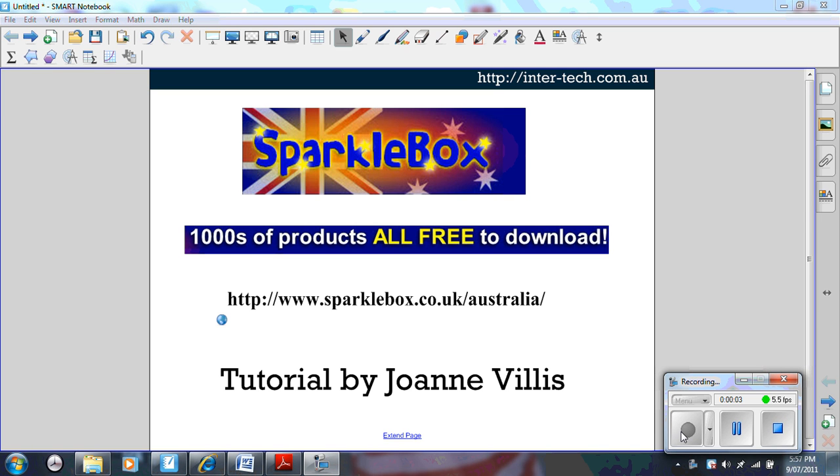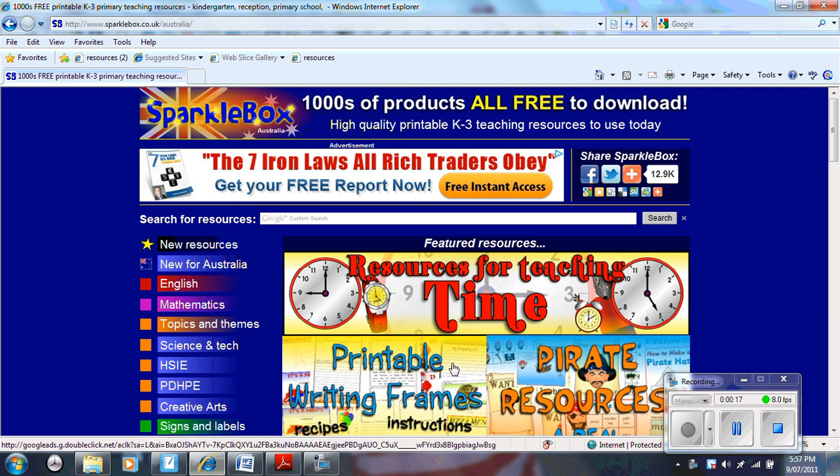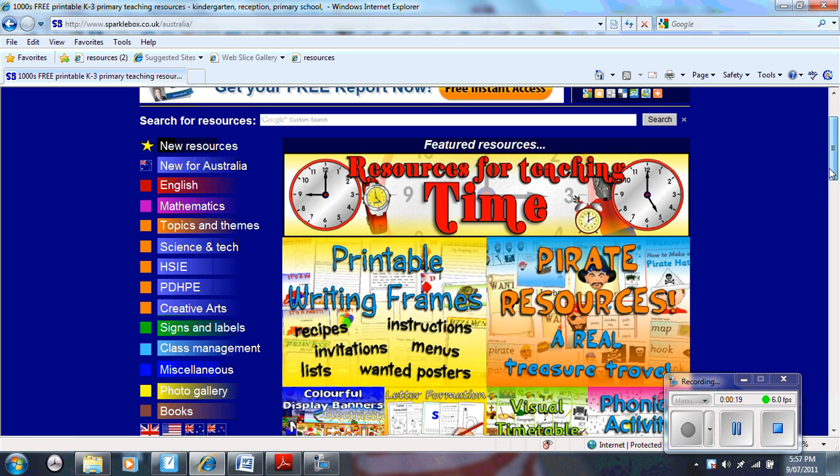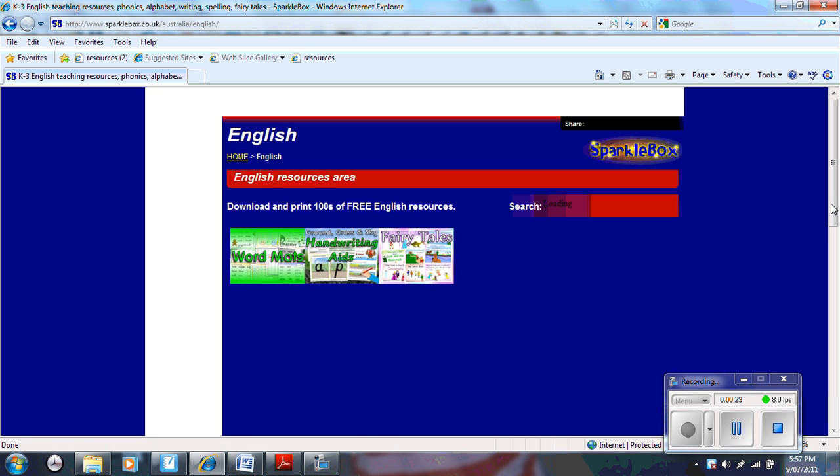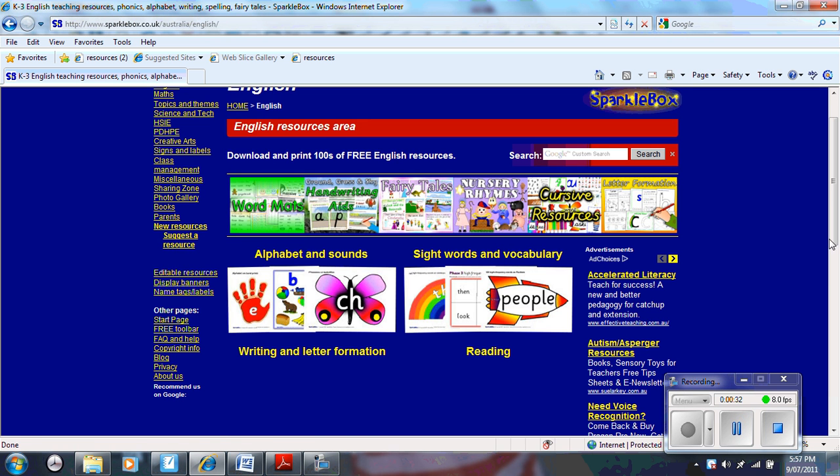In this tutorial, I'm going to show you how you can use Sparklebox. Sparklebox is a fantastic free online resource which has thousands of downloadable resources for teachers. Sparklebox has a range of resources from your English to your maths to science and so forth. For this tutorial, I'm going to show you how you can use Sparklebox to create interactive reading activities.